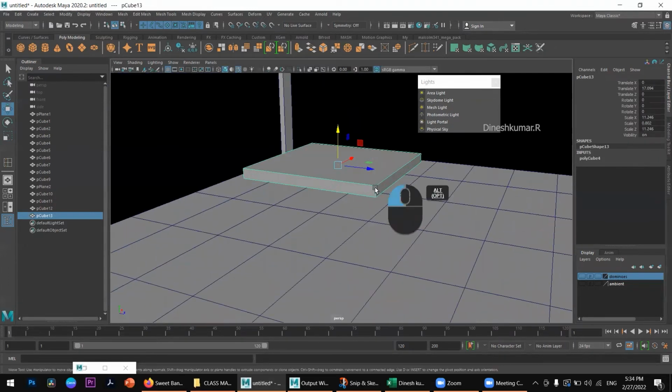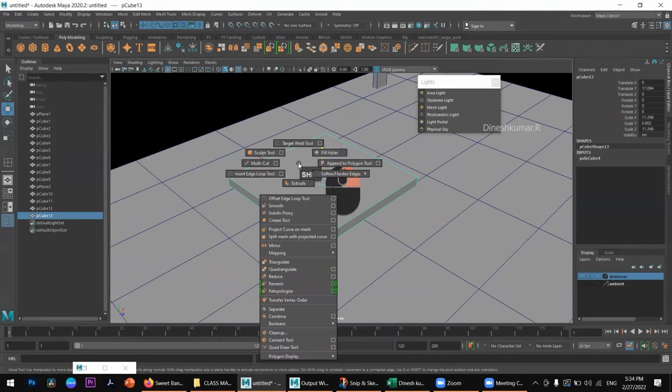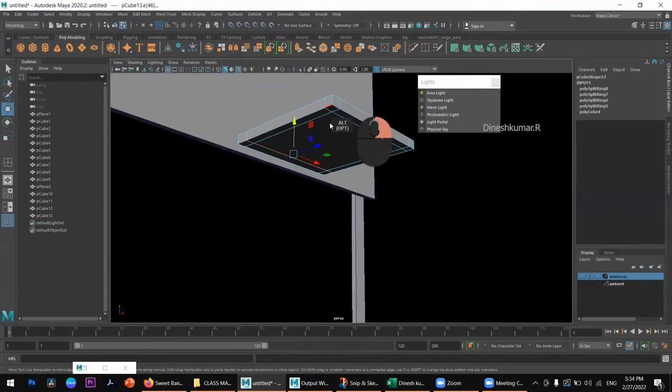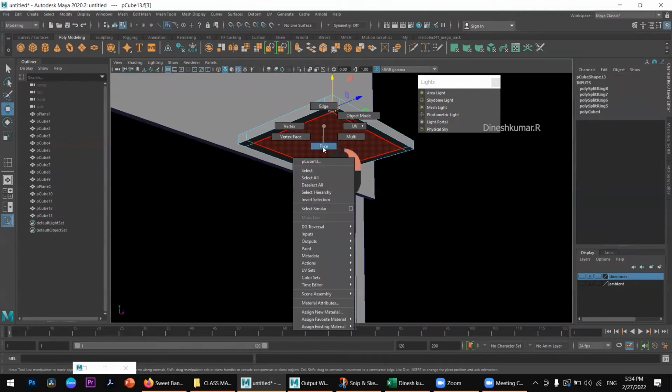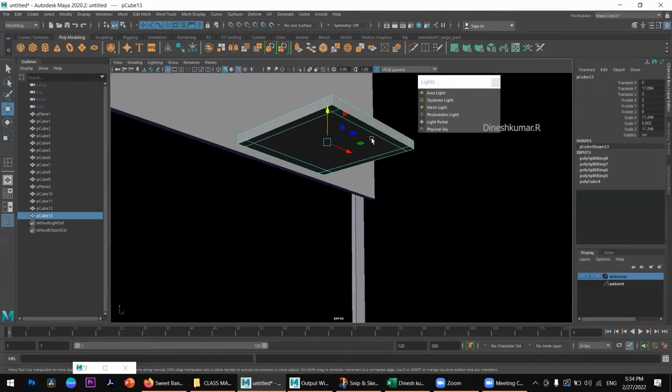Great. Now I just use my shift right click. There is an insert edge loop. When you do that, you have to select the object, then do shift right click. To get an insert edge loop, I can just click once here, twice here, and once here, and once here. So it's good. Now I select right click, I go to face mode. You should select the object, then right click, go to face mode.